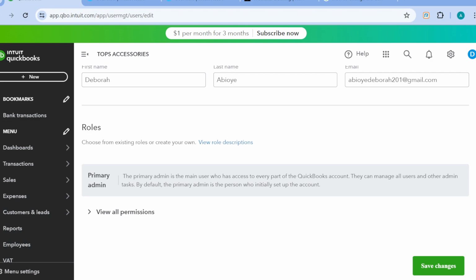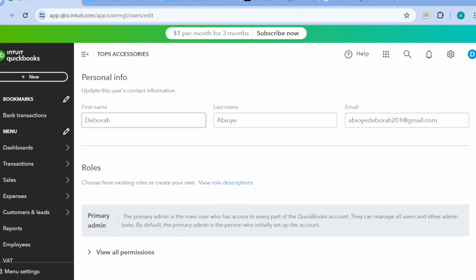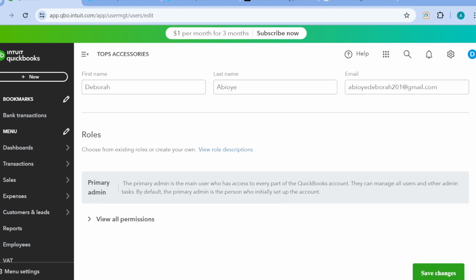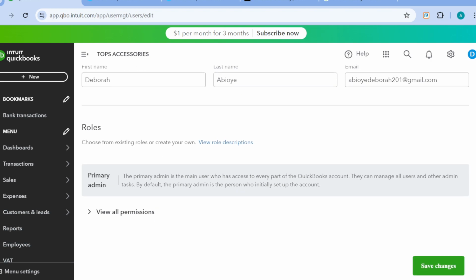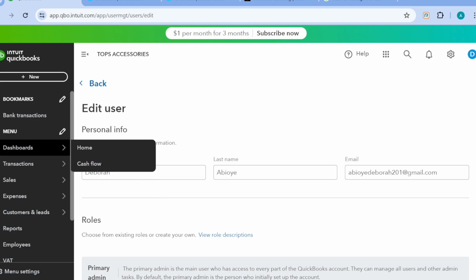And then the next thing to do is to sign out of QuickBooks and sign in again. By the time you are signing in again, you would have seen that the primary admin option has been changed. Okay, so that is how it works. This is how you can change primary admin in QuickBooks. Just ensure that you've added the user that you want to make the admin.